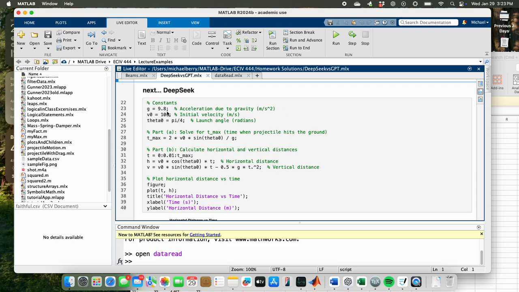It calculates g, tells you what it is. It calculates v, it tells you. It calculates theta. And if you remember, if you read the homework, it says solve for the maximum amount of time until it hits the ground.